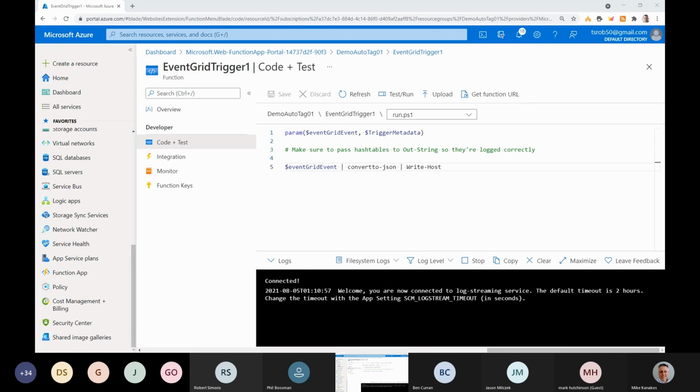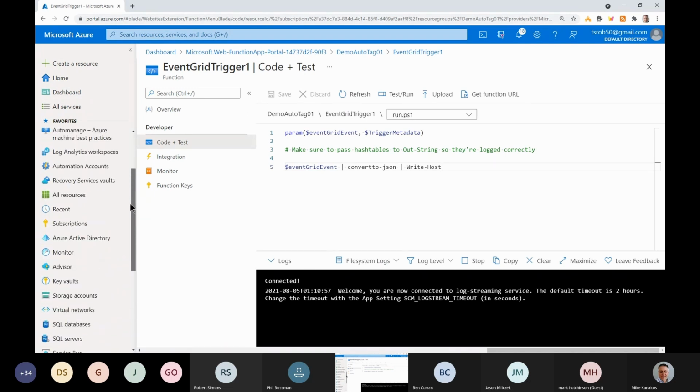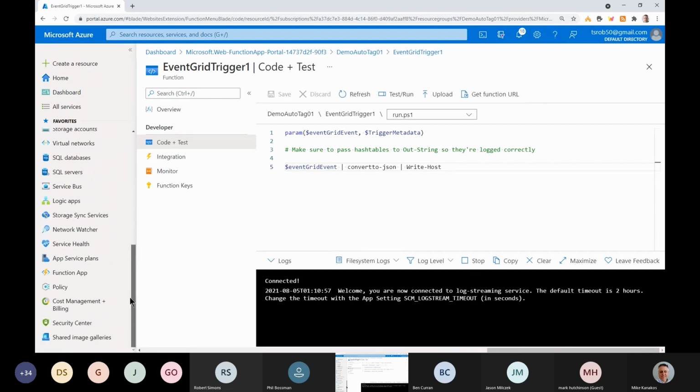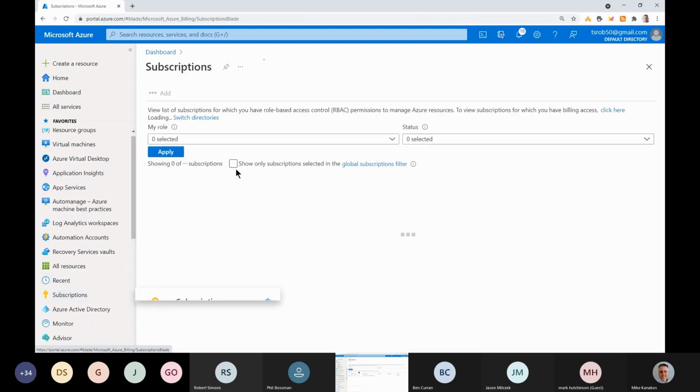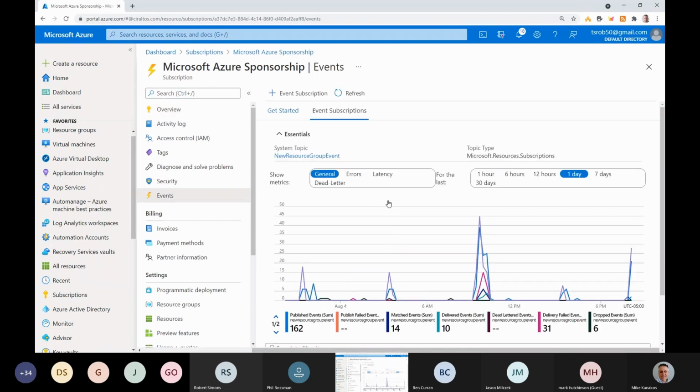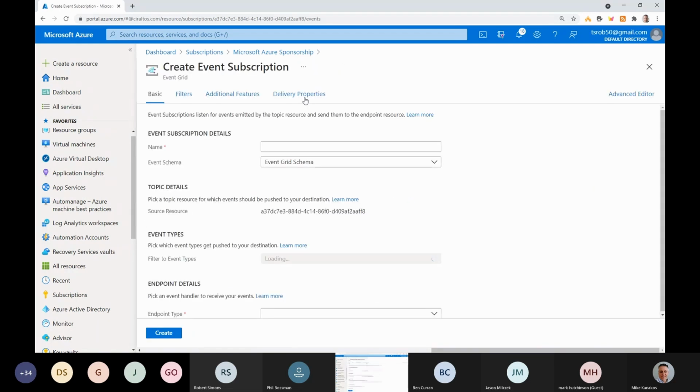Okay, so now it's time to enable Event Grid. So we've got the basis here of the Azure function set up, and I'm going to configure Event Grid on the subscription, because remember, we want to be able to trigger this every time a new resource group is created in the subscription. If I can find subscriptions, there they are. Event Grid is located in Events. I'm going to add an Event Subscription. I'll give it a name. We'll use the Event Grid schema.